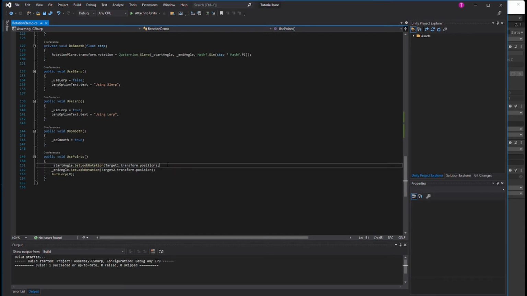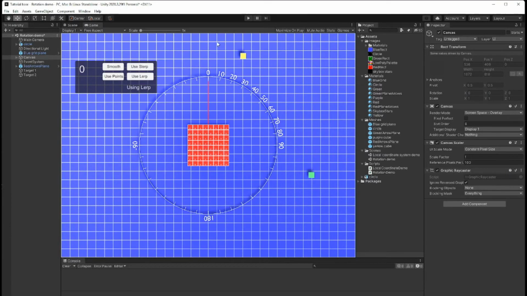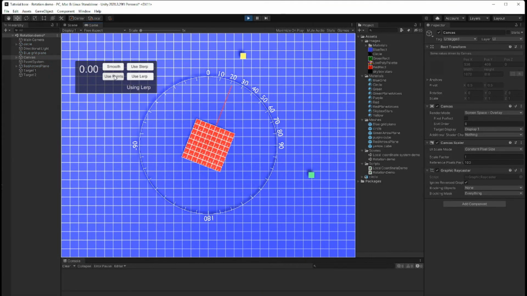Again, if I was looking in one direction and I just wanted to look at another direction, I could start my angle at my current angle, and I could end my angle at what I want to look at. In this case, I'm going to set both the start and end angles to look at two different objects. All right. So let's go back to our Unity project. Let's run it. What I'm going to do is click Use Points.